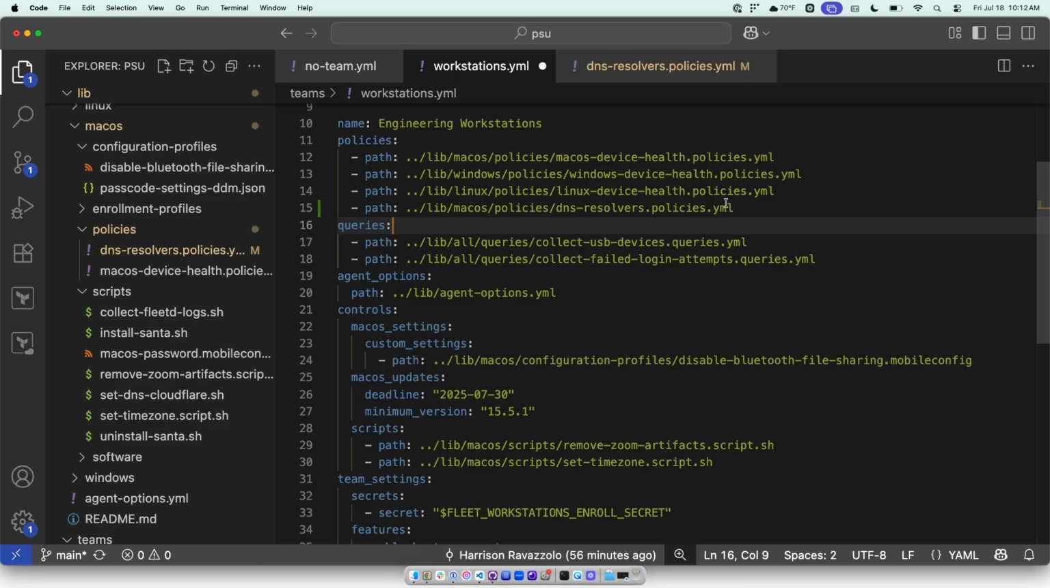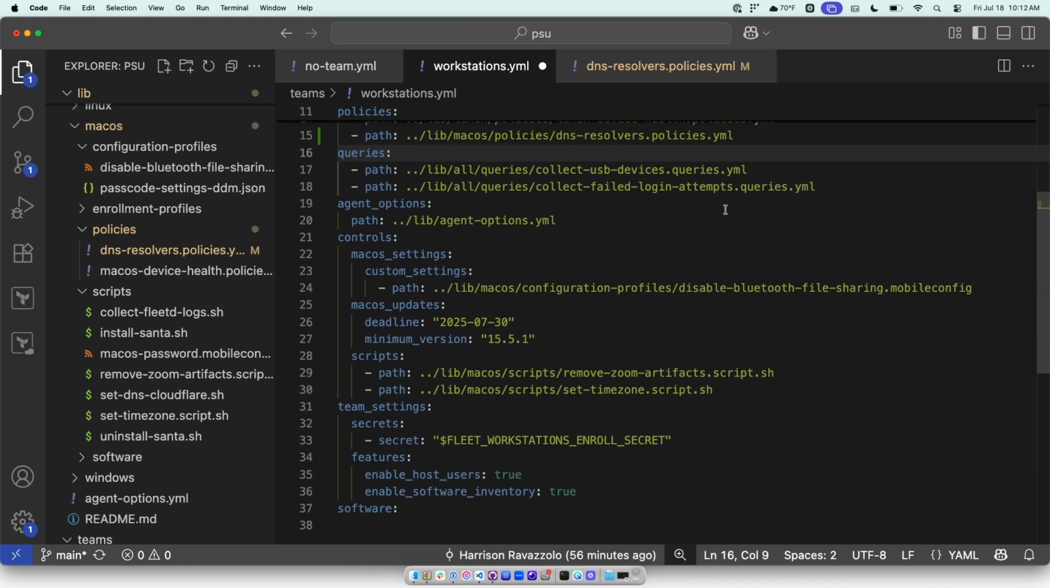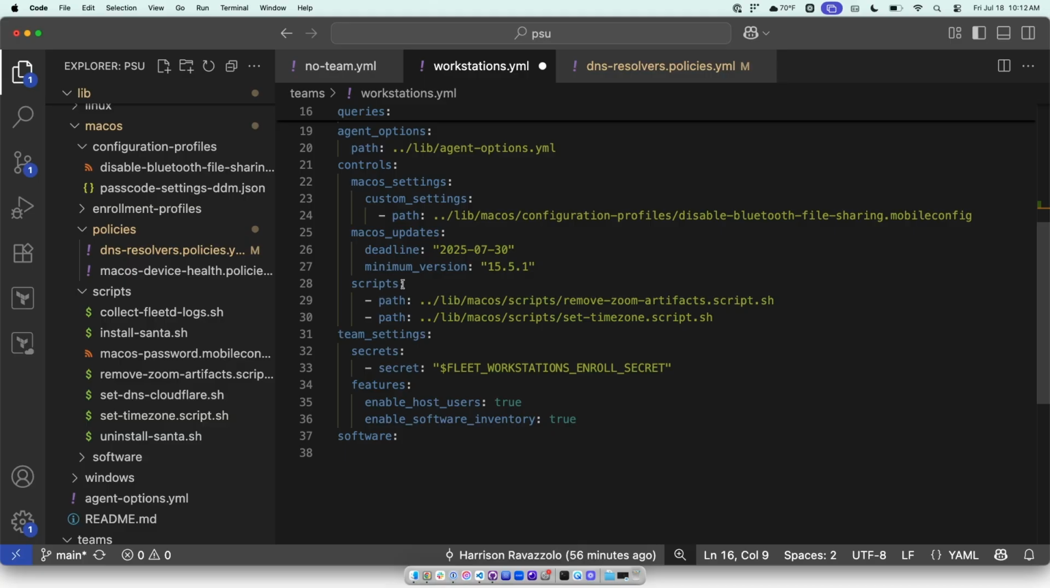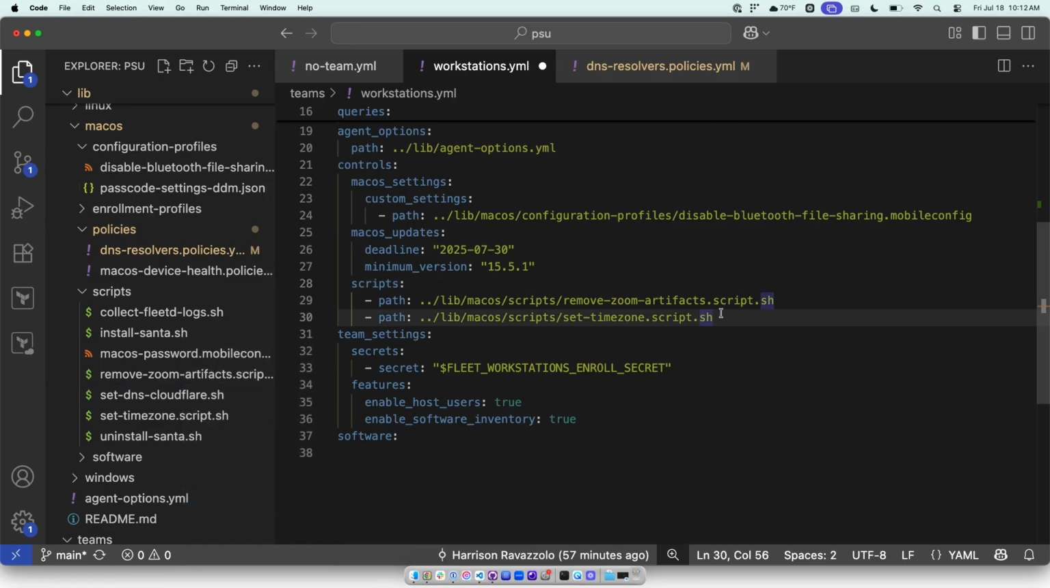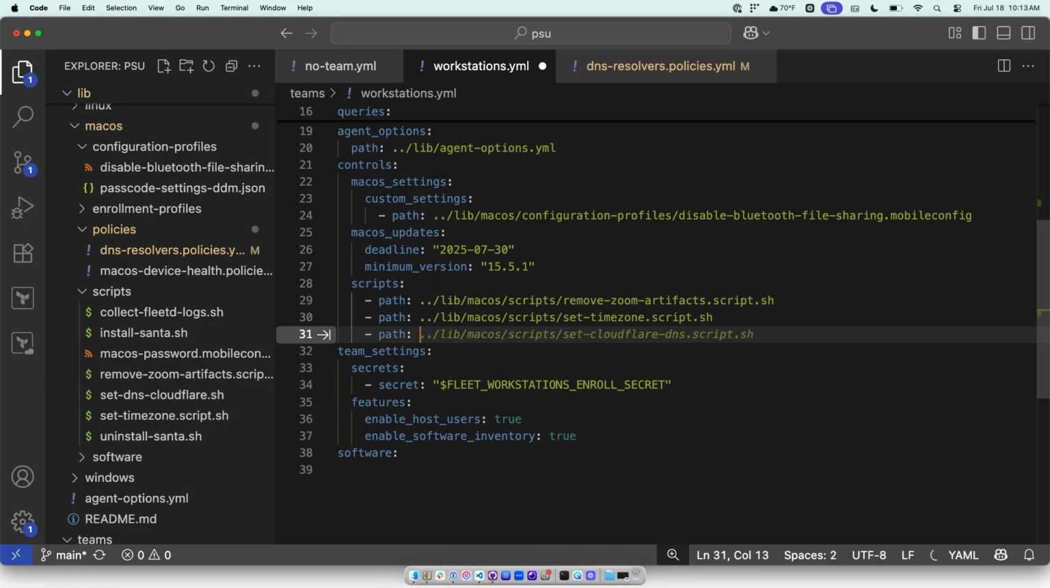There's one more step that you need to do when you have a remediation that's a script, and that is to assign the script to the team as well. So we have a remediation, in this case, the set DNS shell script, and we need to make it available to the team because the policy is running at the team level. So what that looks like is coming into your control section under scripts and adding that same shell script, set DNS Cloudflare, but the path is going to be different than that of the one you called from the policies file because it's at a different point in the file system.